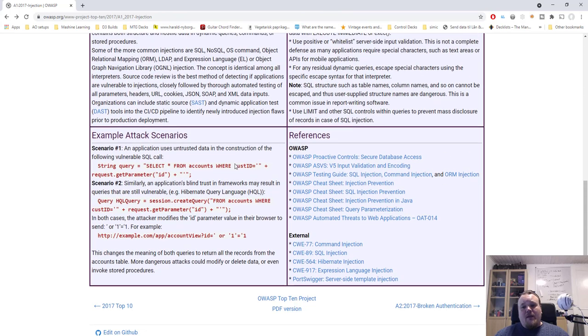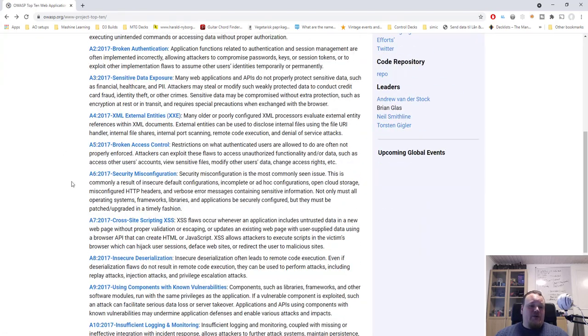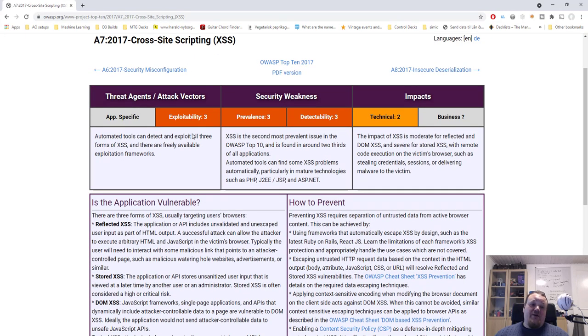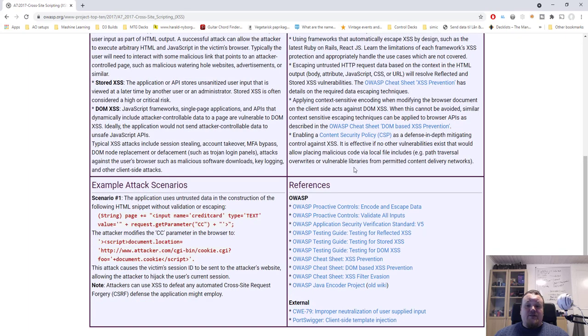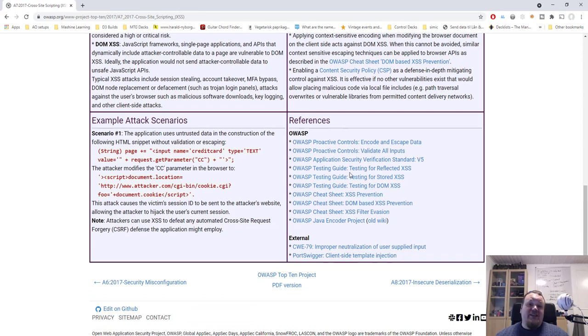So if you go back and click another one, let's say A7 cross-site scripting, you will get the same page again, where you can read about the threat agents, security weakness, and impacts. I really suggest that you read these pages and click the links down below, because they are the actual references for the work you're going to do when you secure your web applications, or your web apps, or whatever, against the top 10 vulnerabilities.